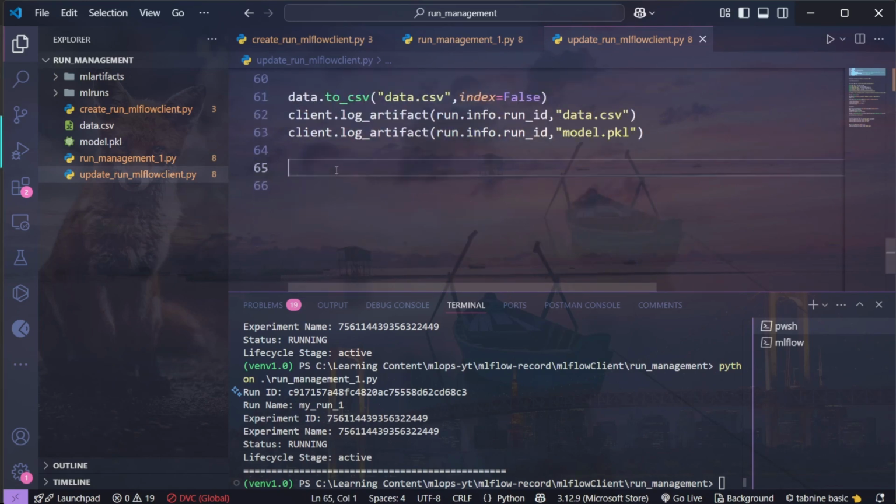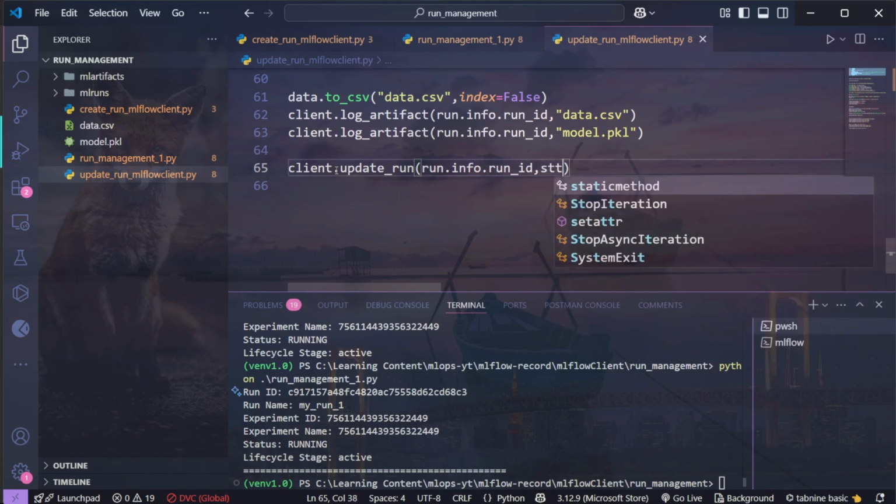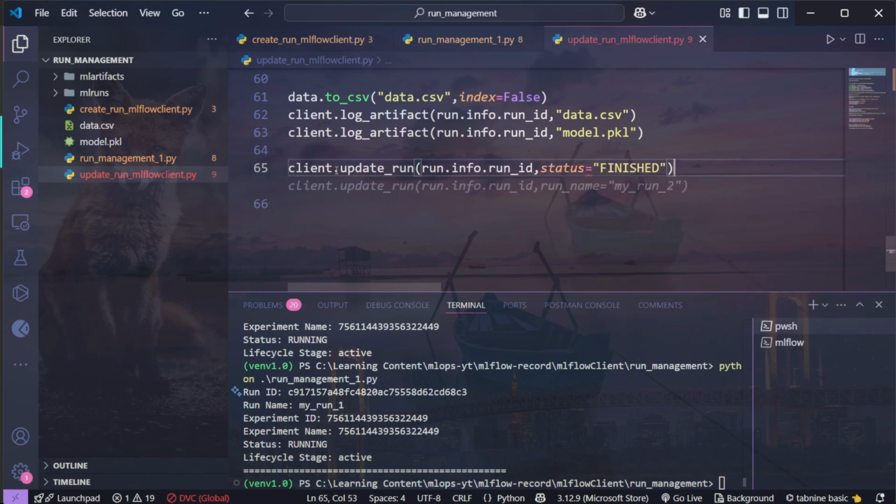And at the very end, I need to end the run, so I need to update the run. For that, I'll write client.update_run, run.info.run_id, comma, status equal to finished. I am updating the run and making its status finished.